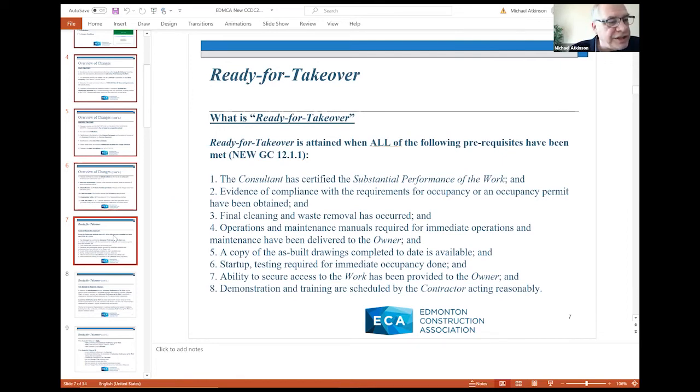new concept in the contract is the introduction of Ready-for-Takeover. Now, Ready-for-Takeover is defined in the new contract as being achieved when all of these 8 conditions that you see on this slide are in fact met. And you'll see that one of them is the consultant has certified substantial performance of the work. So the implication here is that Ready-for-Takeover occurs sometime on or after substantial performance of the work.